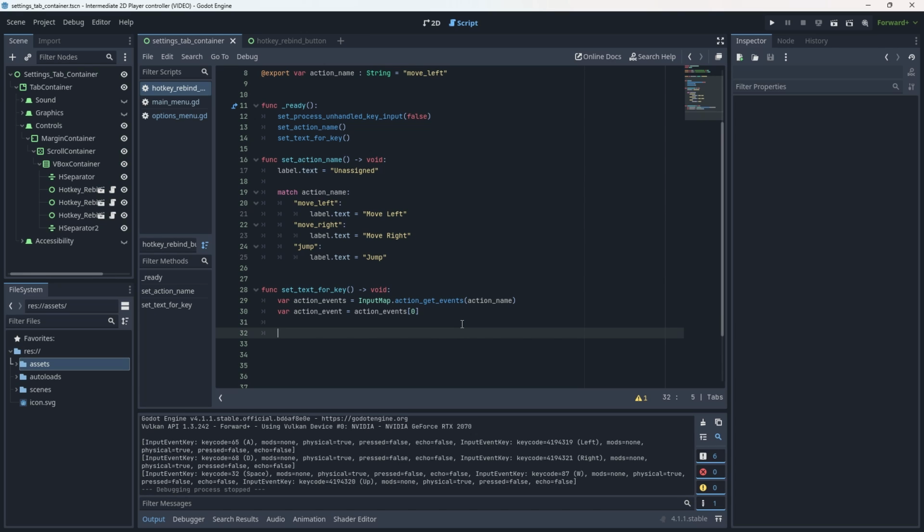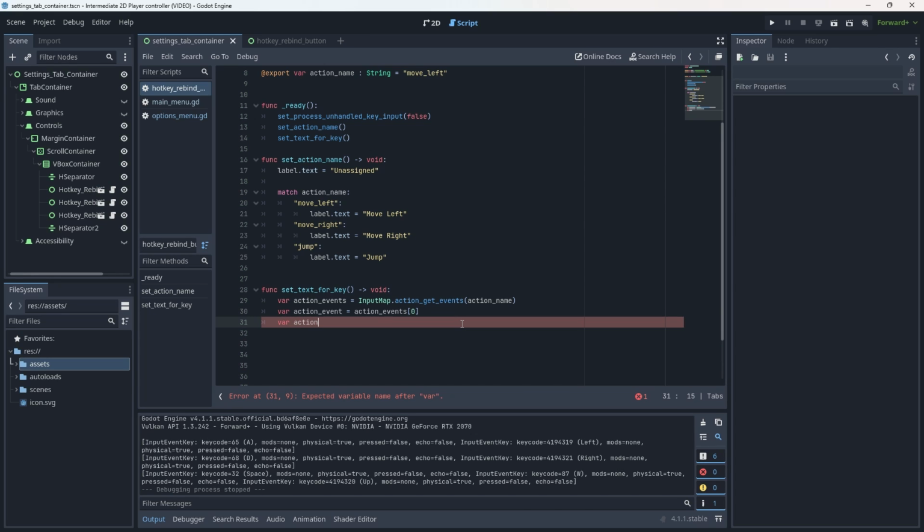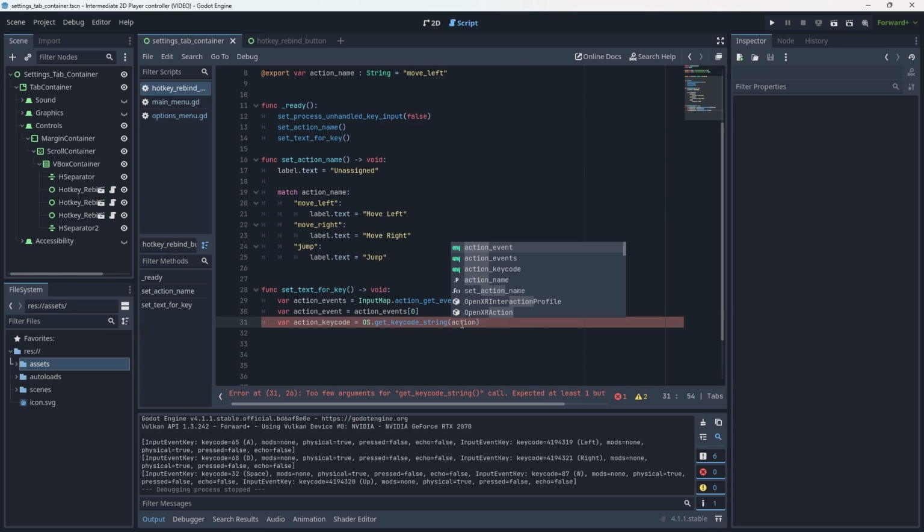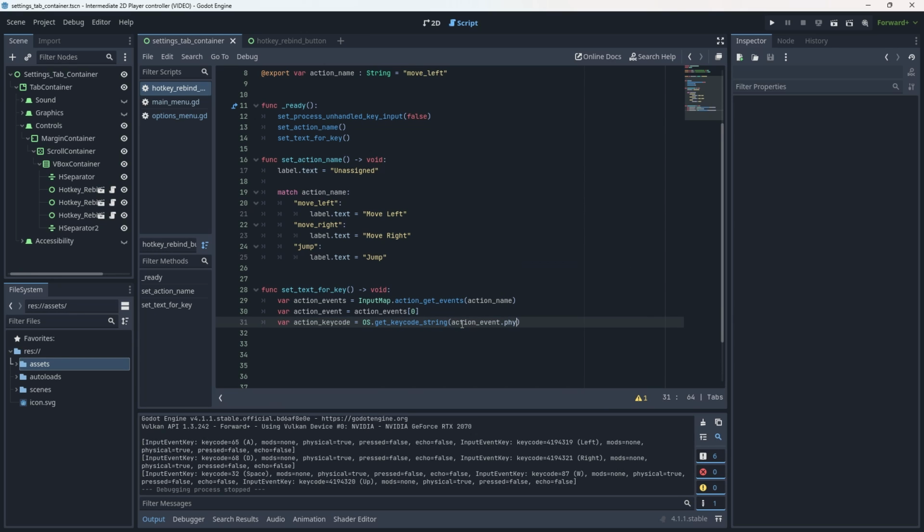So to do this, we're going to start setting our text. We're going to go button. Actually, let's do this in a bit more of an explainable way. We'll create one more new variable. We're going to call this action underscore key code. We're going to set this equal to OS, so operating system, dot get underscore key code string. So we're getting a key code as a string. Then we want the action event, so the specific event that we found, dot physical underscore key code.